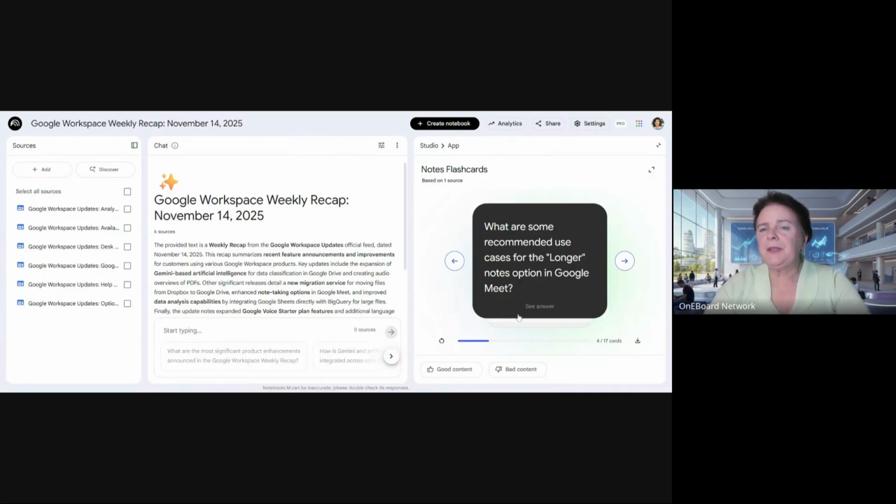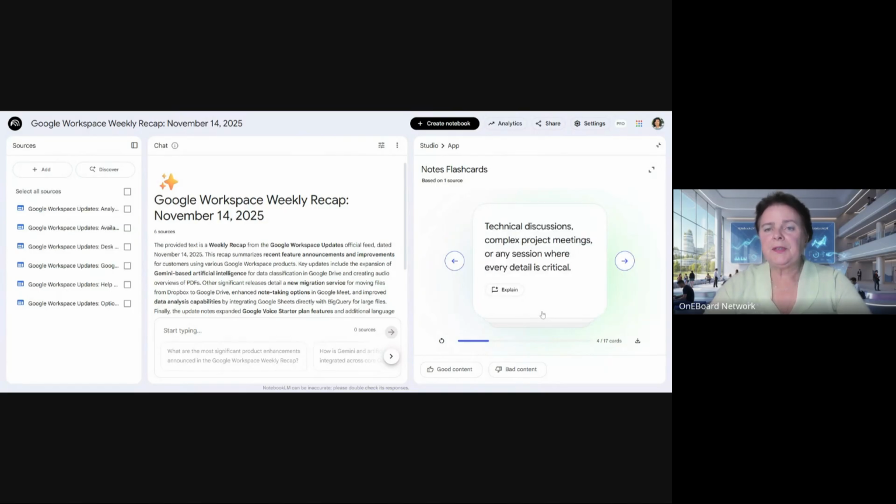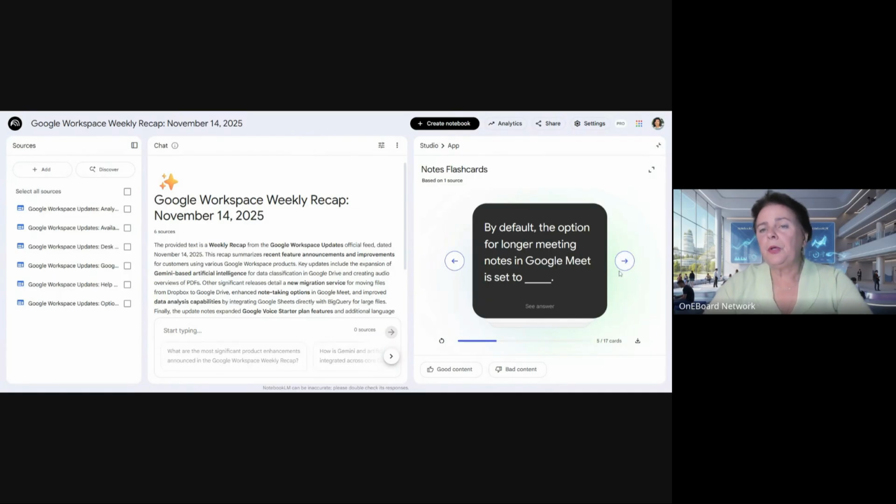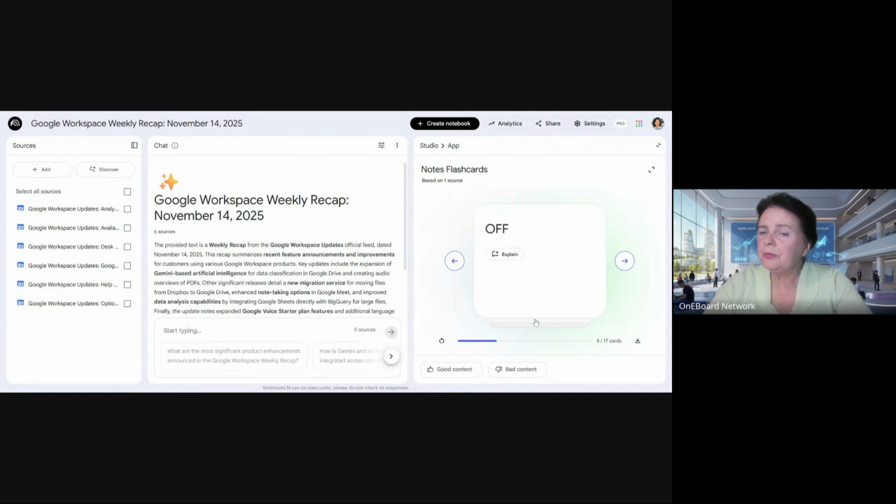So the question is, what are some recommended use cases for the longer notes option in Google Meet? And you click, the answer is technical discussions, complex project meetings, or sessions where every detail is critical. And then by default, the option for longer meeting notes in Google Meet is set to off. So this is a very handy explainer when you want to dive into some complexity of changes.